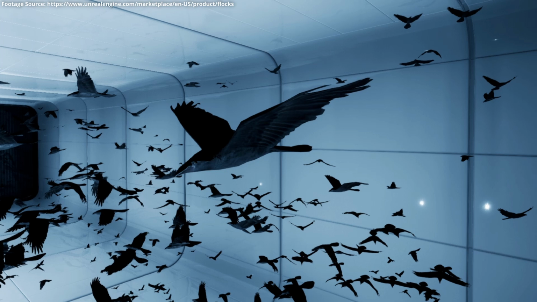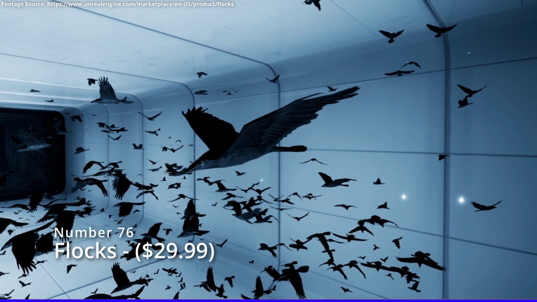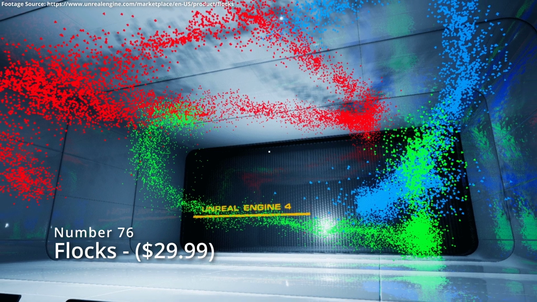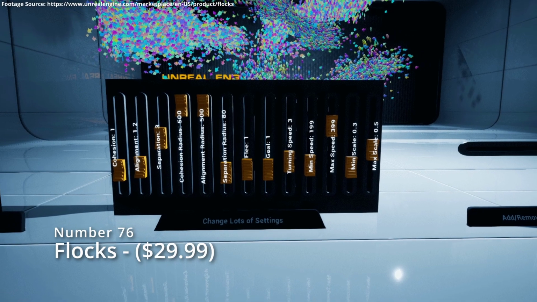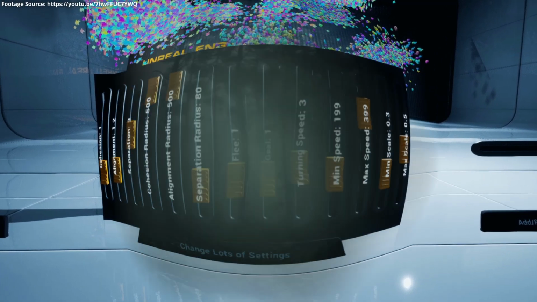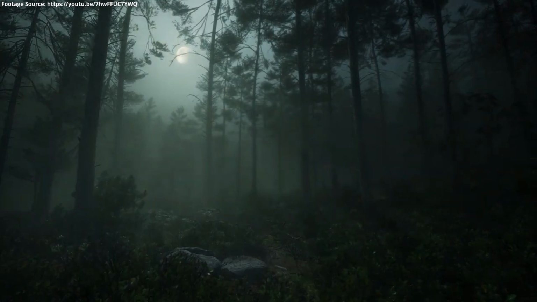Simulate a huge number of flock agents with Number 76. Flocks. Create tens of thousands of fishes, for example, in your next ocean adventure game, or create a bat plague at optimized speeds. If you are looking for realism, here's Number 77.